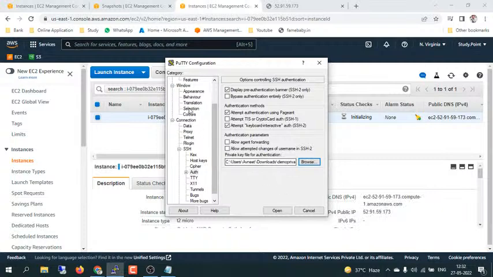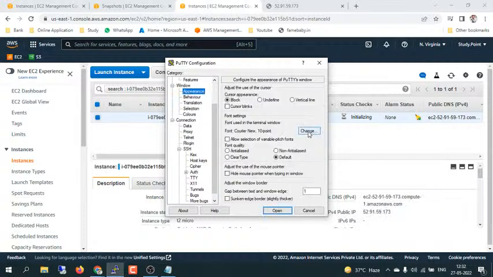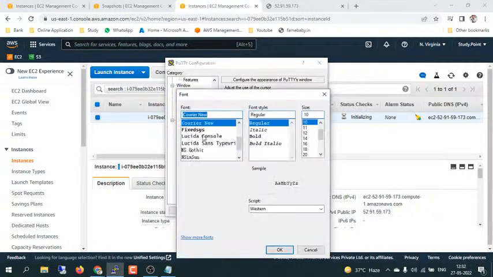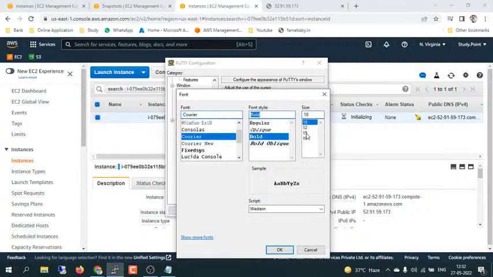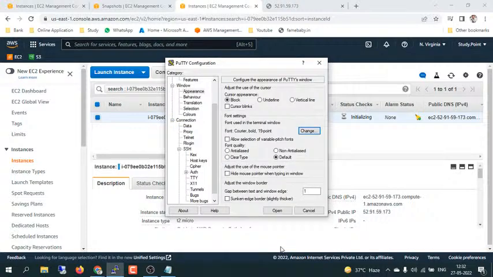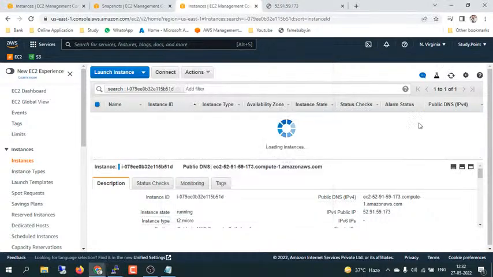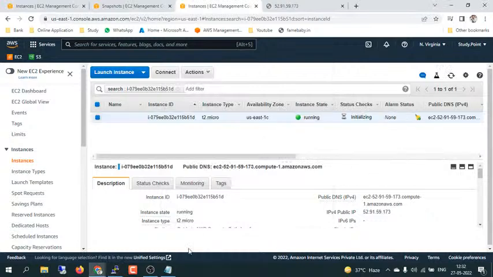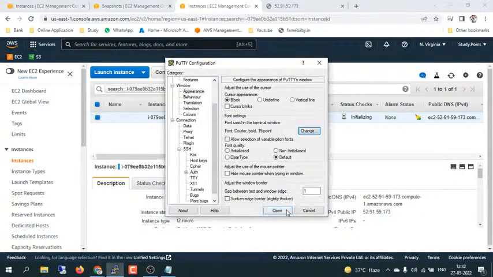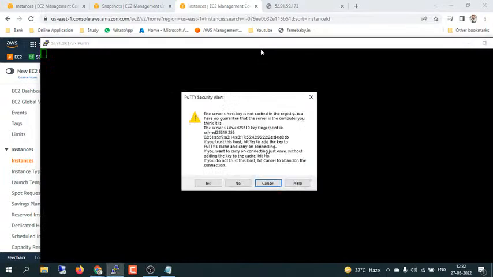Okay, and after that let me change the font size also here so that you guys can see it easily. Okay, so I'm going to use the font size 19 here. Okay, so let me refresh the page once. Still creating. Let me try to open. Yeah, that EC2 instance is ready here.